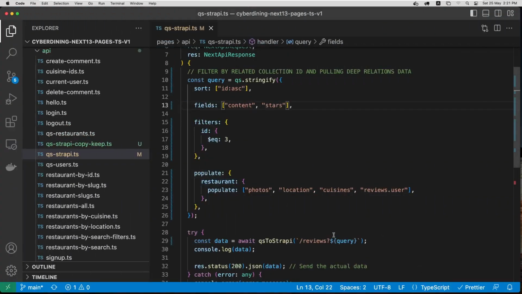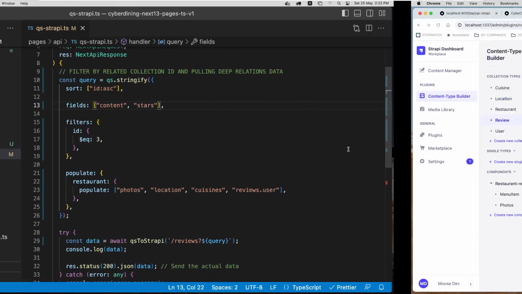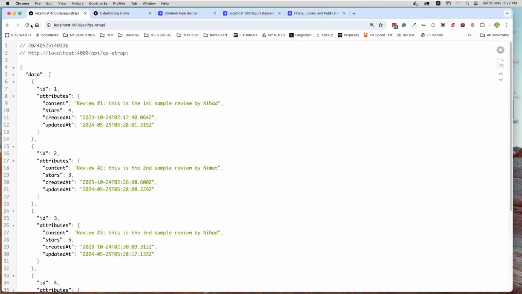We're going to target the reviews, but we're going to go inside the restaurant collection, which is a relationship, not a data point, a relationship. Then we're going to go inside that, get photos, location, and cuisine, and then go another level deeper. Inside the review, we collect the user. So let's see what happens. All right, let's run it.